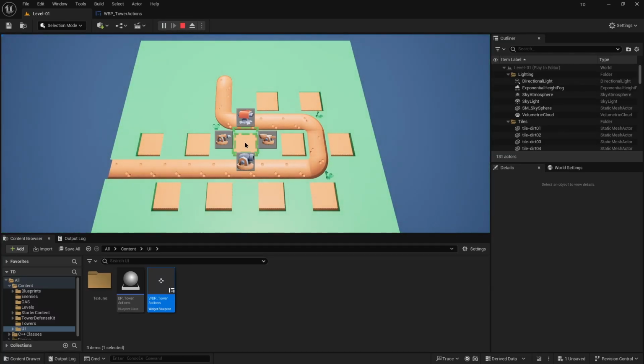Hello, and welcome back. This video is about replacing the boring buttons with state-based textures.